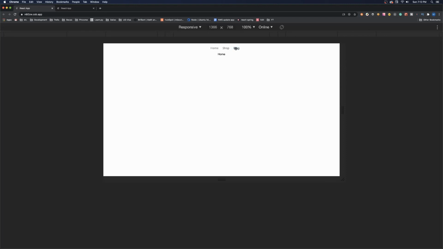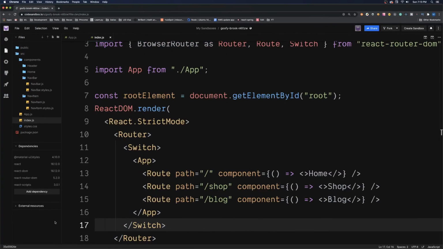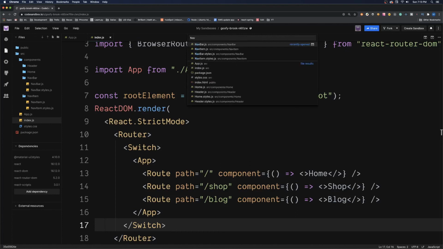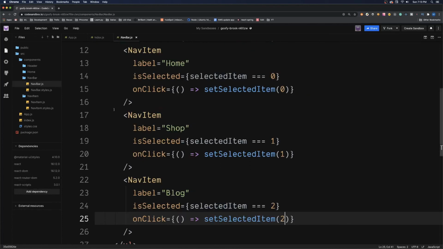But right now it's not going anywhere because we do have a click handler for shop and blog. But the only thing that the click handler does is change the style so that it is selected. But we're not telling the handler that when we click, we also want to change the location of the browser. To take care of that last step, we're gonna go to the nav bar component. And we can see here the onClick handler.